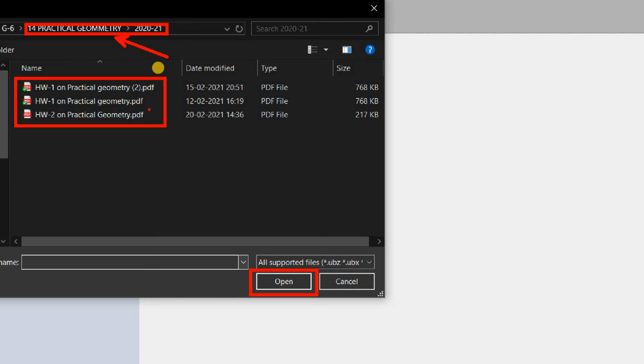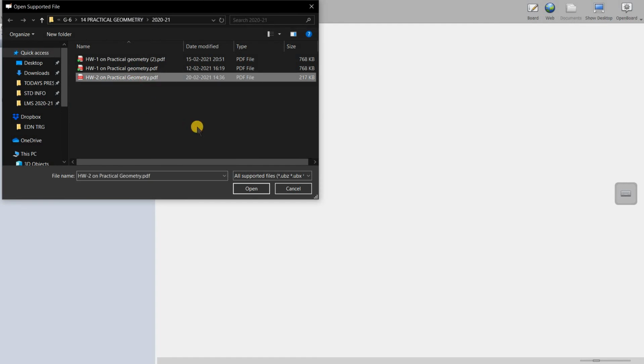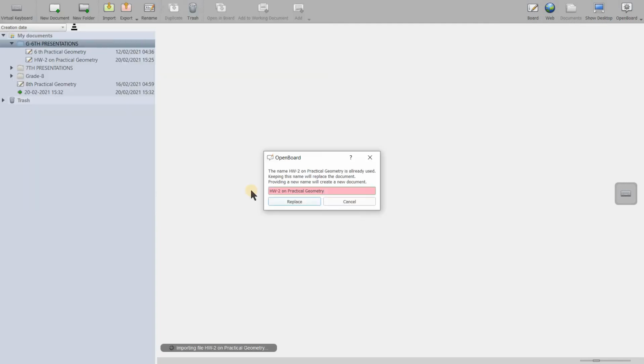I will have to choose one of these files, the file which I want to work with. Suppose I want to work with homework 2, so I will be selecting this one, and after that I will be pressing open. Once I do that, I will get the file there. So I will go back to normal mode. I have selected this file and then I am clicking open.